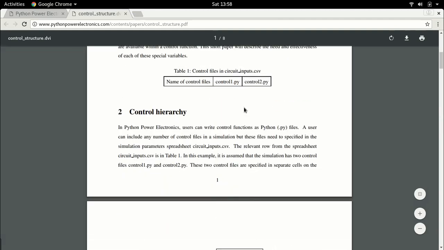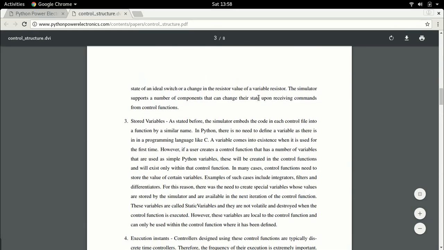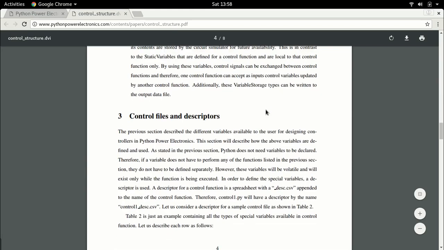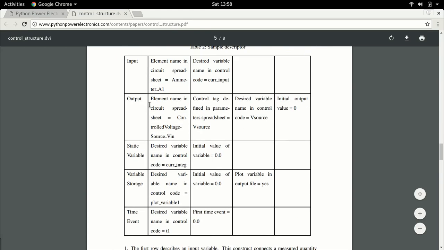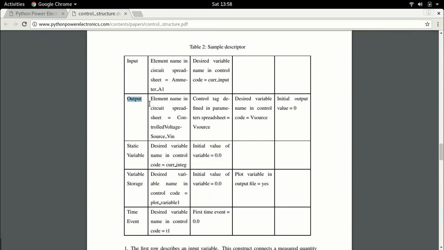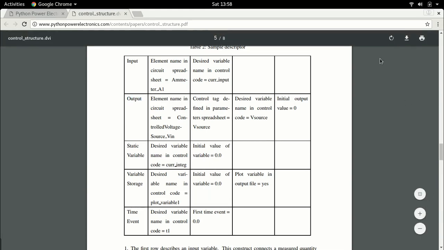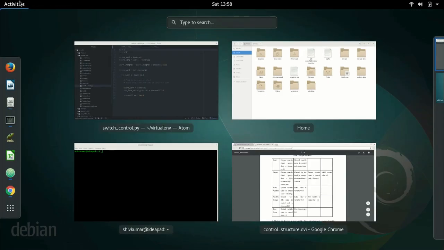So I have covered almost every aspect of how to write control functions. There's one which is left, and that is output. So in this I'm going to talk about output, and I will just describe how we can write controls in a slightly better manner. So with this done, let's start off the simulator.